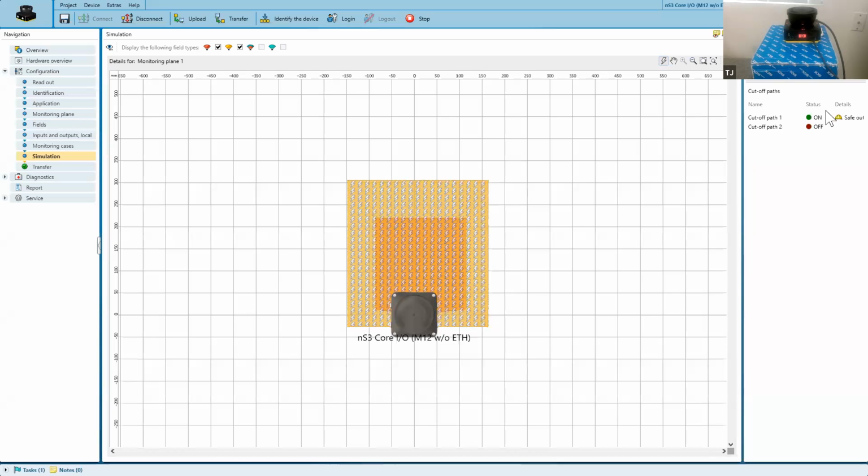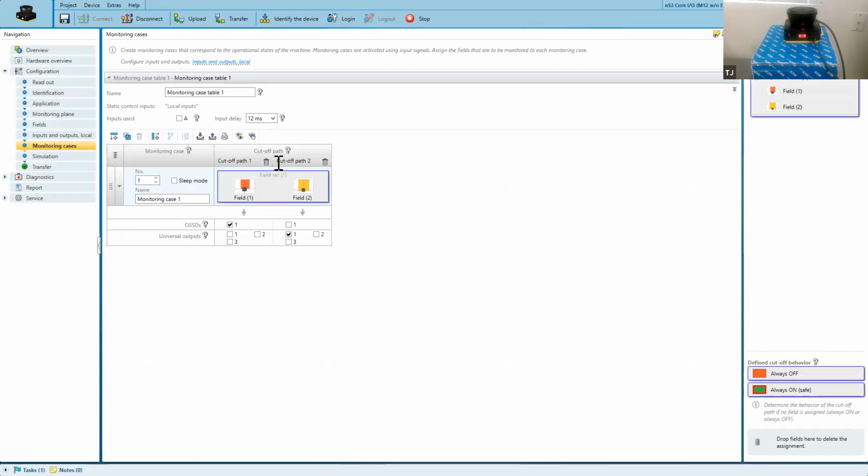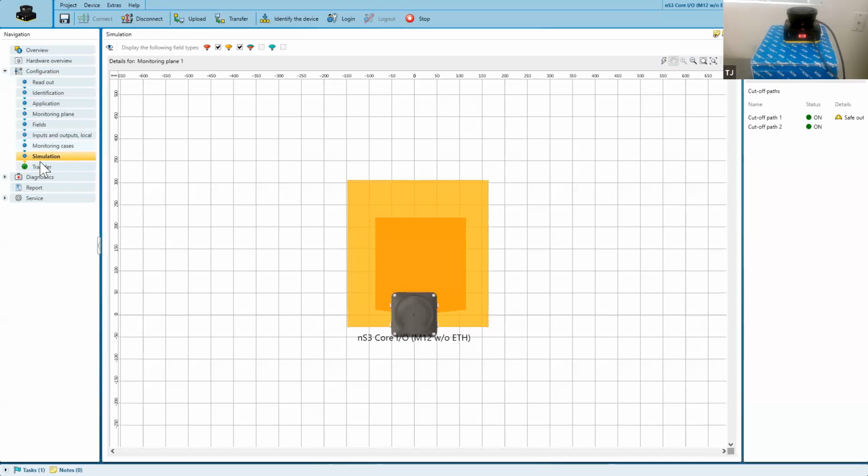I can click on it. You can see the warning field cuts off my path too. So each field is connected to a cutoff path, and you can see it right here on the top. Cutoff path 1 is for my protective field, and the warning field has cutoff path 2. And you can test it here.